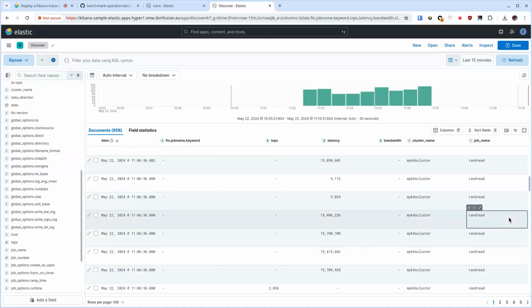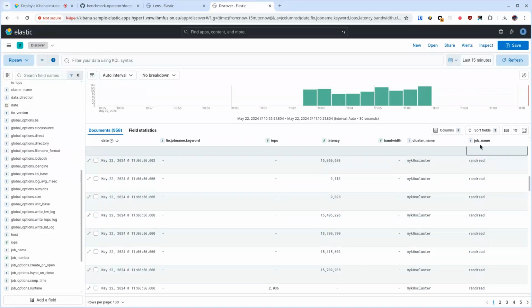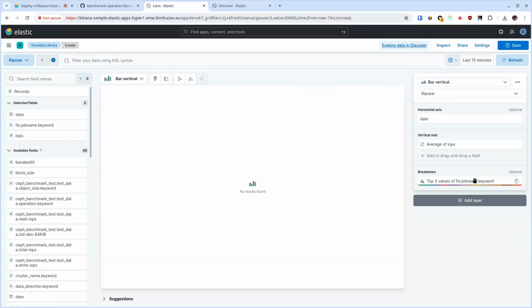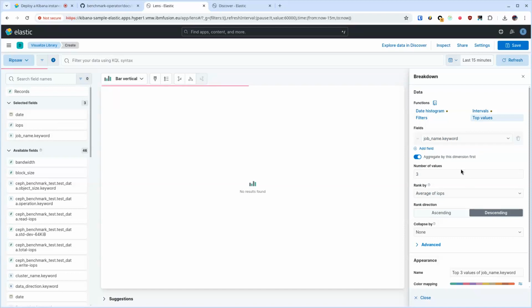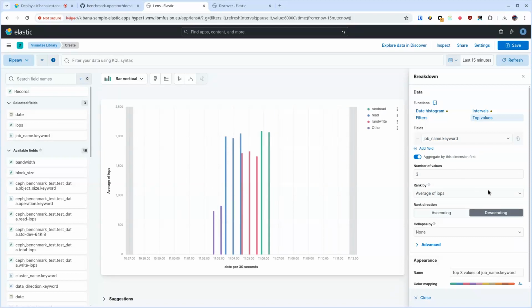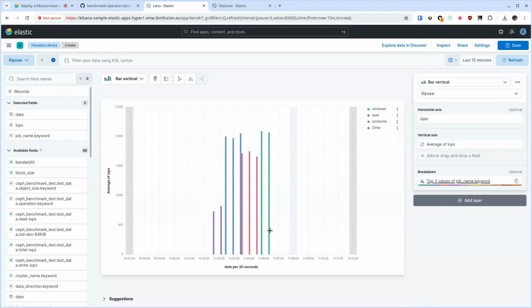Here, job. Oh, I see job name. Let's go back. Obviously, my fault for using job name. Different keyword, better results. So now it's the way I wanted it. And now we see these beautiful colors for the different job names, and we can see, okay, these are the IOPS for read, these are the IOPS for ren write, and here we have ren read, right?